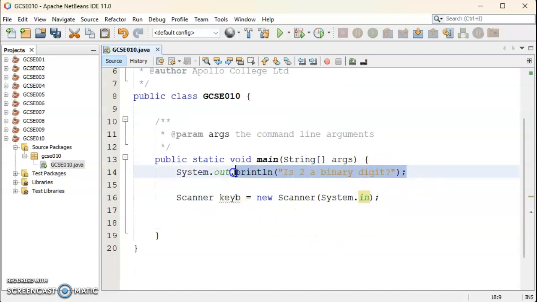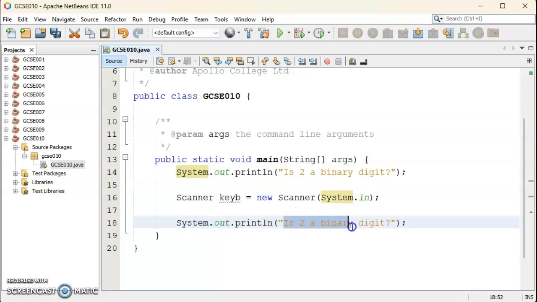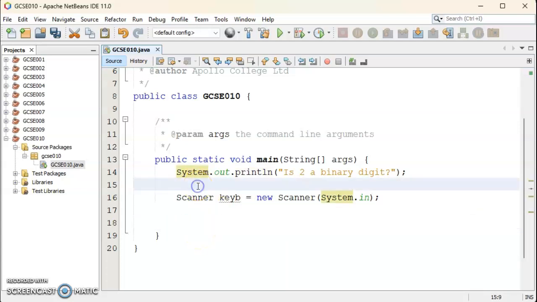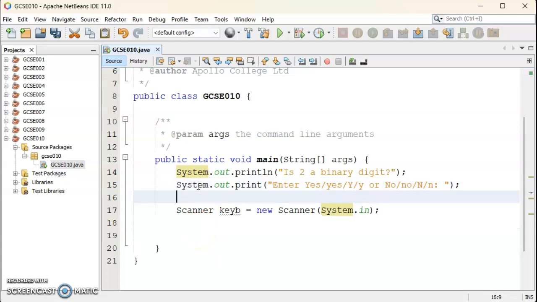So let's now give an additional instruction. Let's say, enter yes or Y or y, or no or N or n. Okay, so we'll do System.out.print in this case, and then we'll be able to go ahead and read in our input. I'll actually move that next door to the print statement above.